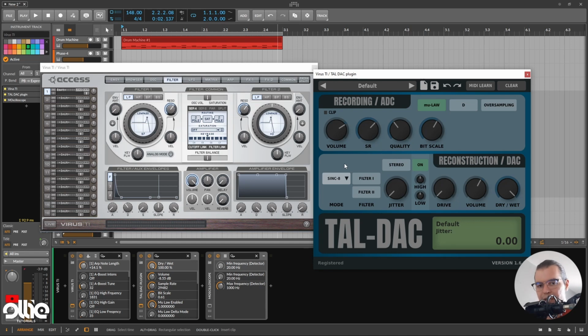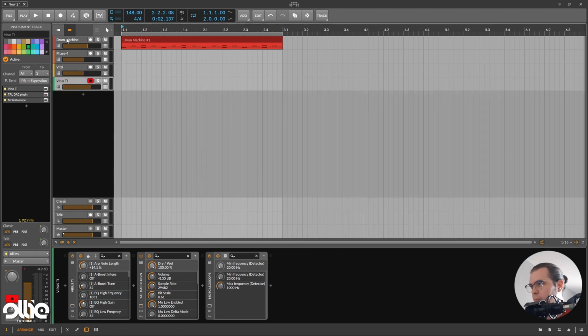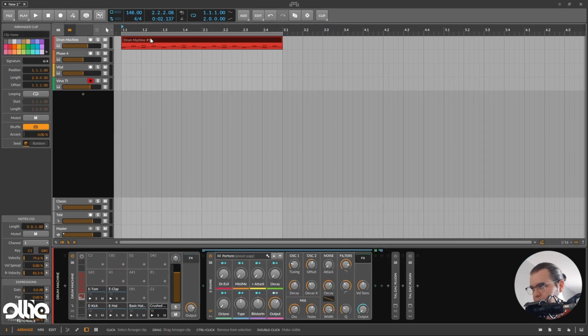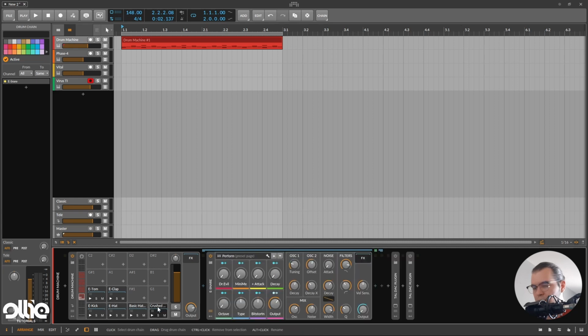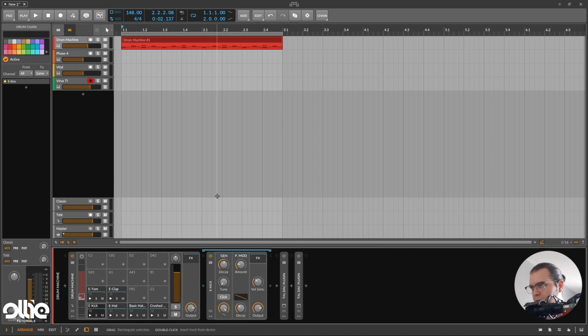But now let's hear how it sounds on the drums. So here I have a drum sequence going on. All the drums that we're hearing are actually digital drums. Basically, they are modules from Bitwig. So it sounds like this. Really nothing too special, okay?